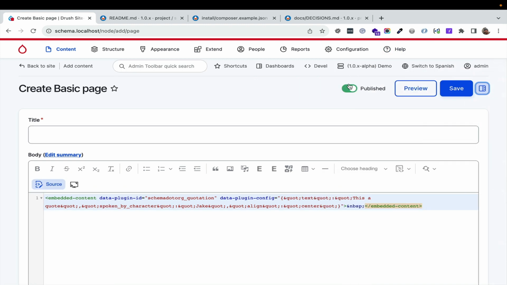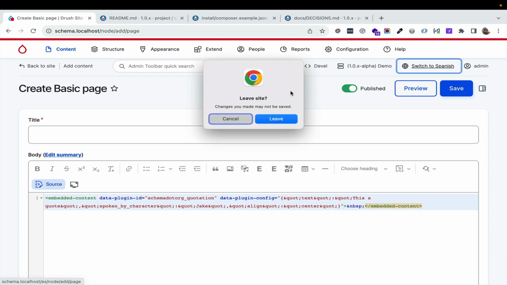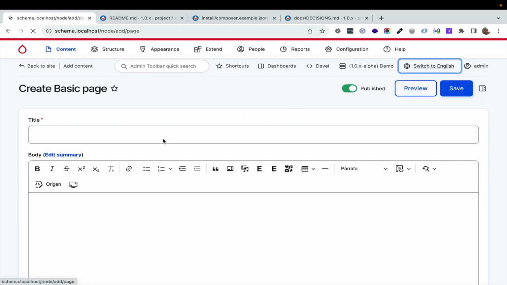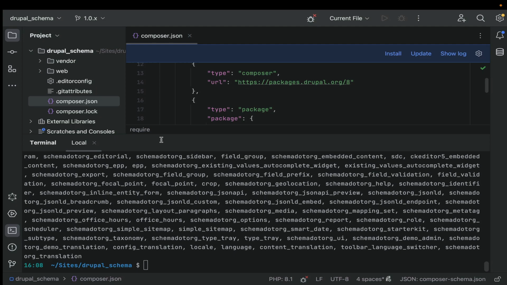I'll even call out there's this little language switcher just to switch the site to Spanish. It just makes it a little easier, and this is a prompt to make sure you don't lose data. Now you can switch the site to Spanish or English. Okay, we're going to keep going.